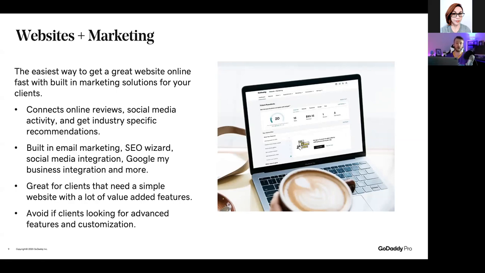You get to connect online reviews, social media activity, and get industry-specific recommendations for your client. There's built-in email marketing, SEO wizards, social media integration, Google My Business integration, and a lot more baked into the plan that you can help set up and manage for your client. So you essentially do more service than just manage the website itself. It really is great for clients that need a simple website, but with a lot of added value on the back end. They don't need anything super advanced or super custom. They just want something that looks professional and great on every device, but those couple extra little features are nice to have.